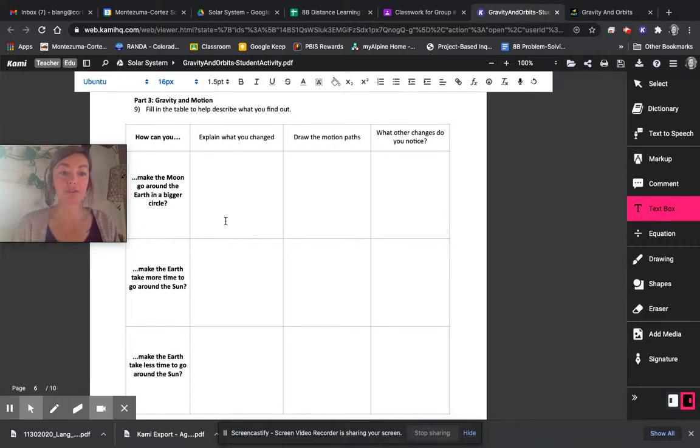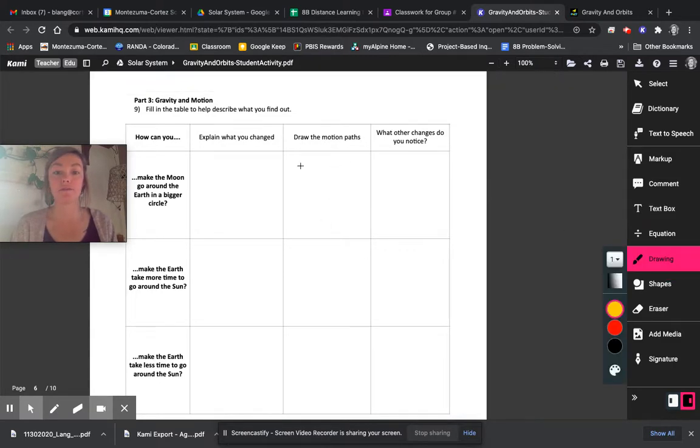Explain what changed, what variables you manipulated. Draw the motion of the path using this drawing feature. Go ahead and draw to me what's happening. And then what other changes do you notice? Okay, that's number 1.